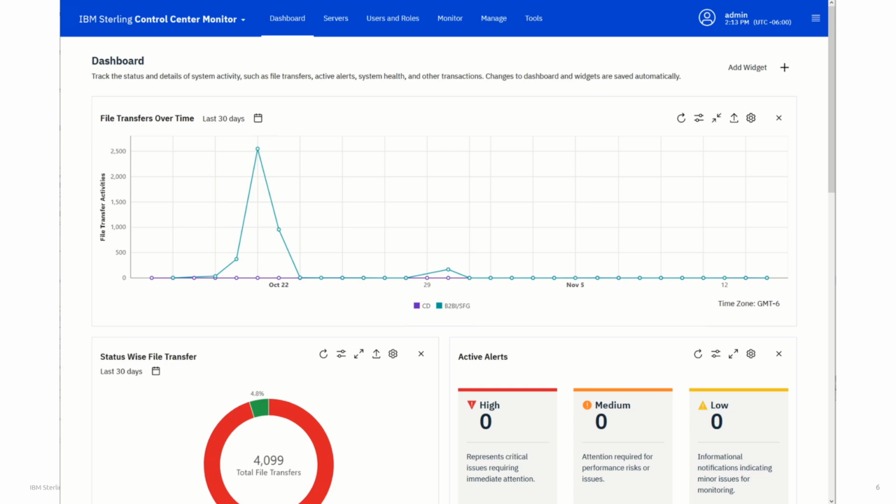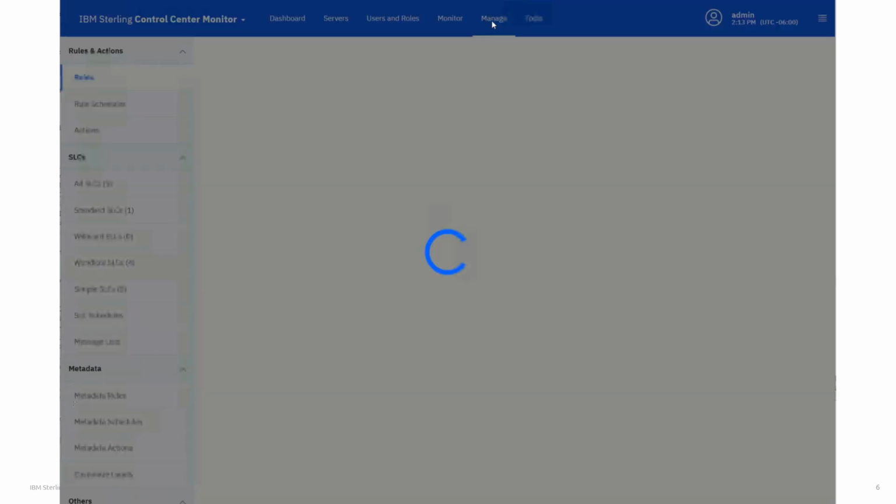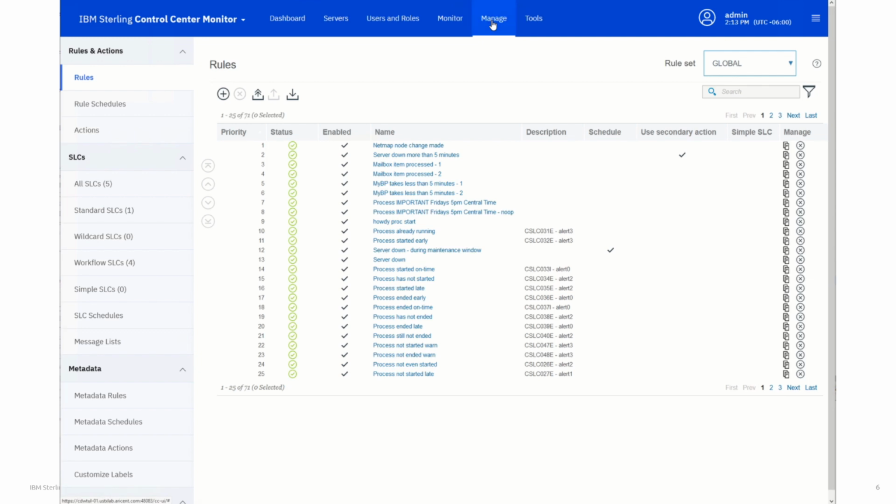Let me show you how to create a rule that'll notify you when one of the Control Center certificates has or is about to expire. I've already logged into Control Center Monitor. From here on the dashboard, I'll go to Manage on the toolbar. And then over on the left, I want to be in Rules, which I am by default. And I'm going to click the plus to create a new rule.